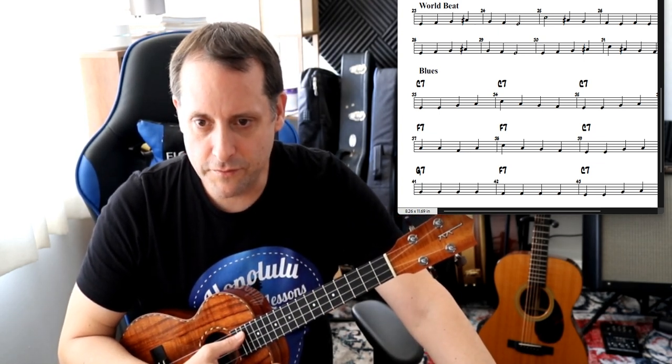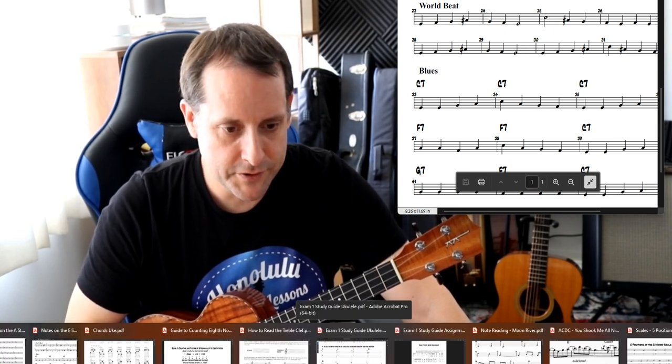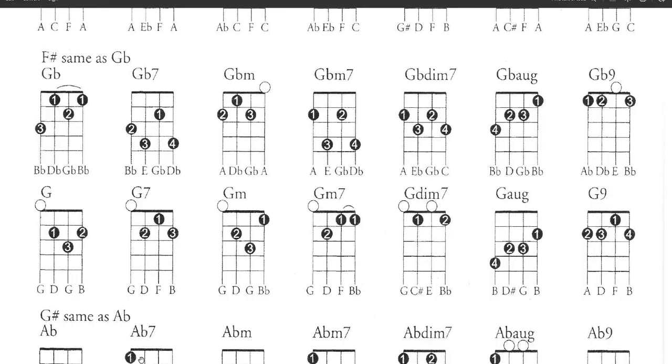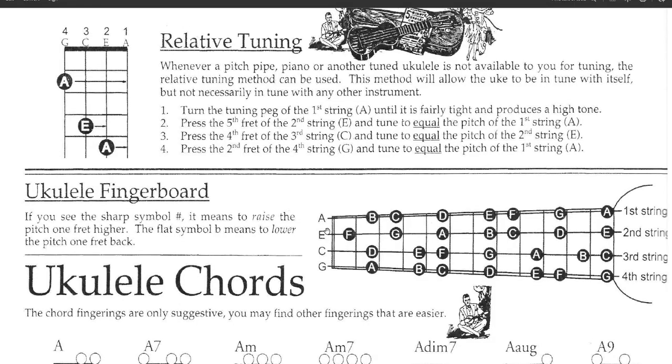Then also we have some charts that show you where the notes are on your ukulele. One of the charts is on your chord sheet, and it's right here. So here's a chart that shows you where all the notes are. It shows you the C scale, C, D, E, F, G, A, B, C, just like what we just played. But then it shows you where all the other ones are.